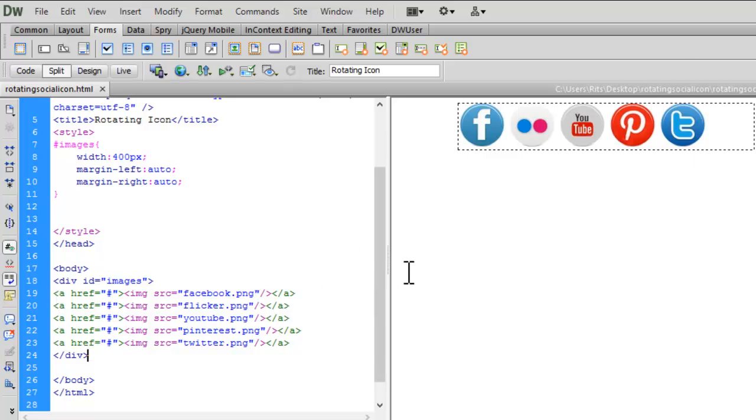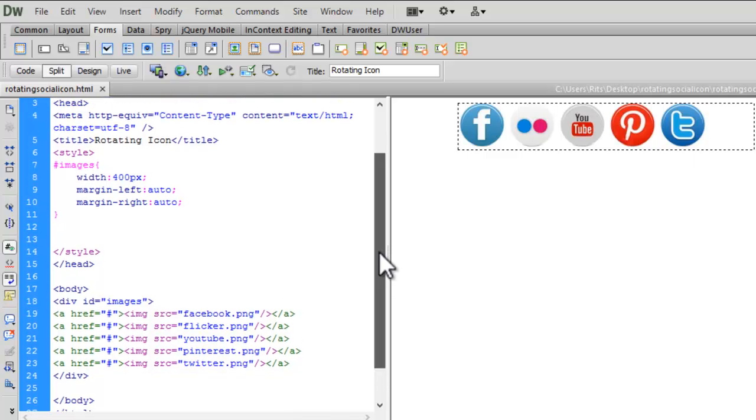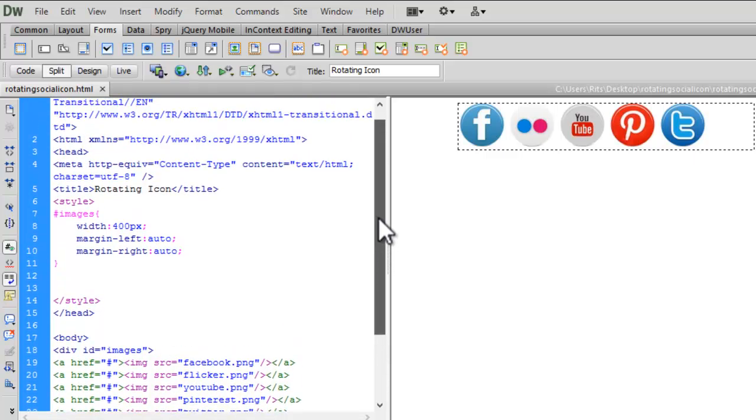and I have applied a very basic CSS to it. Width I have is 400, margin left auto, margin right auto, as I want them to be in the center of the document. You can position according to your need. As generally social icons are on the top right of a web page, you can also float them right.